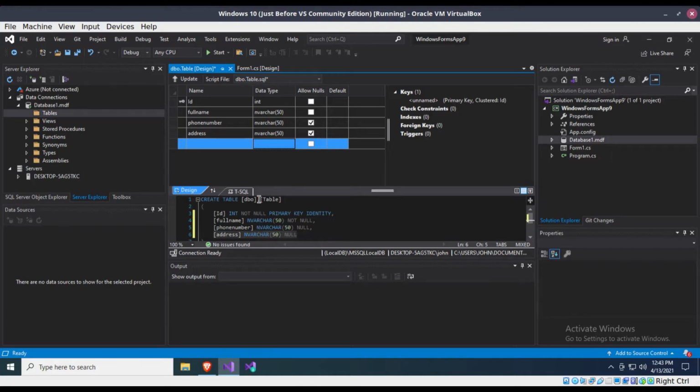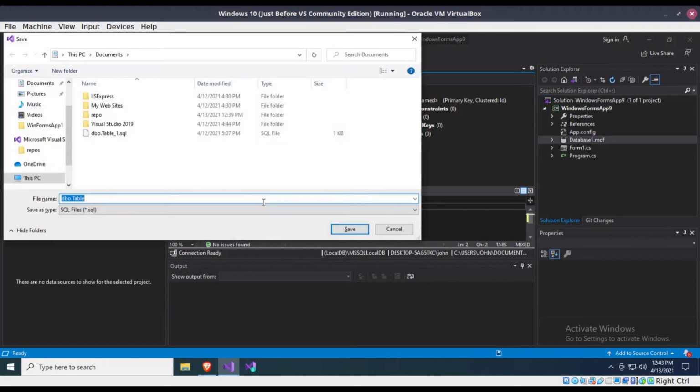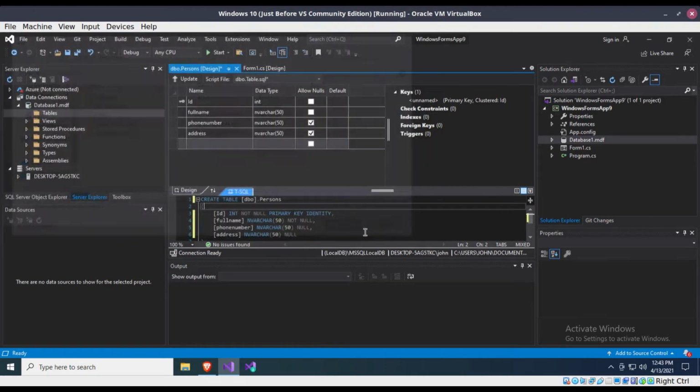Let's change the name of that table. I don't want that table to be called table. I want it to be called, let's say, persons for now. You could have called it customers, you could have called it people, whatever suits your fancy. But notice that nothing has happened. I can sit here and actually even save this SQL file, but it does nothing for me.